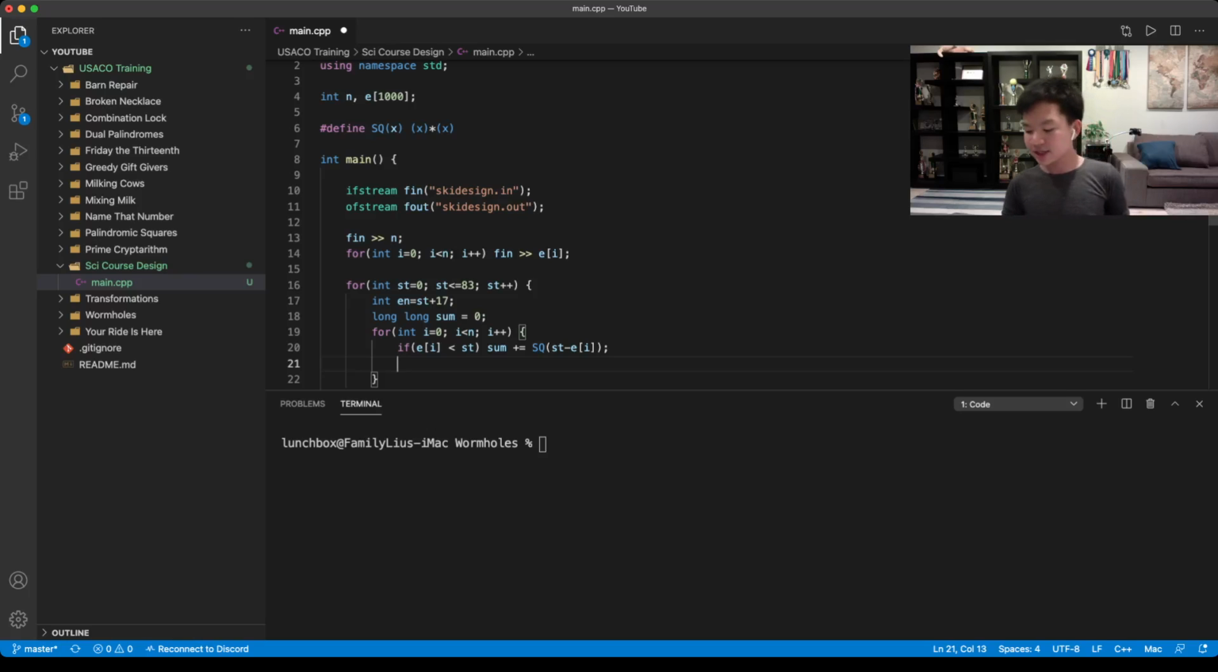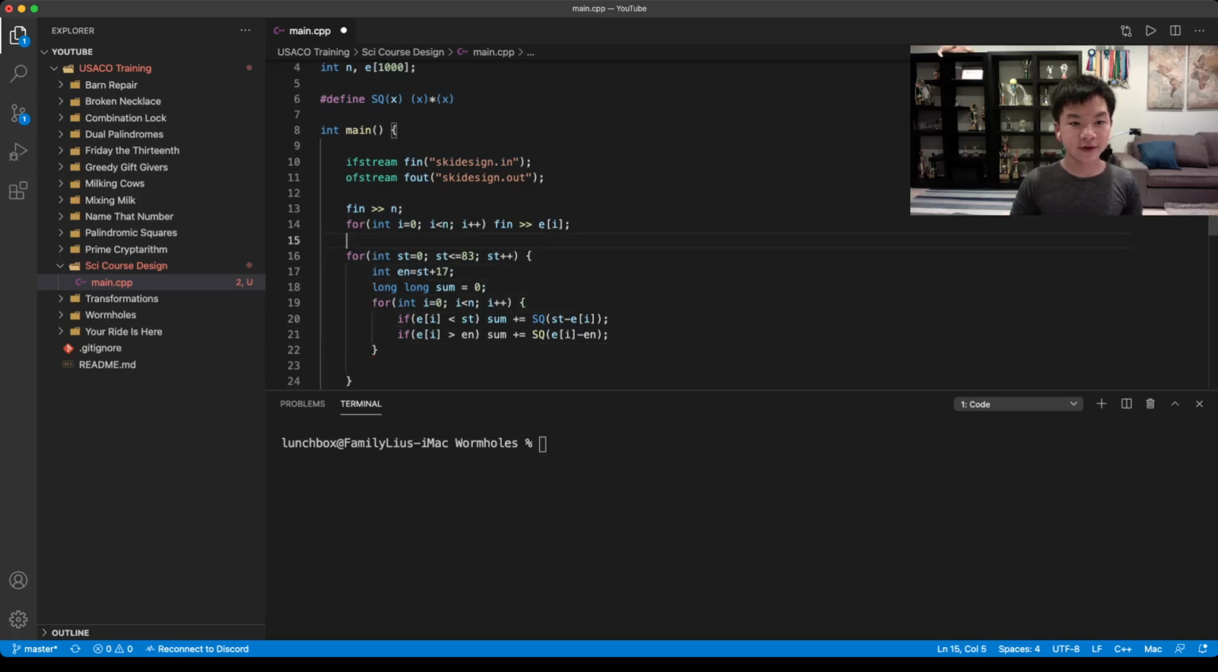Our other case is if it is above the maximum, then you would have to minimize it towards the maximum. So if e of i is greater than the end, then you get the square of e of i minus the end. Now we should have an answer for computing the answer, originally really big since you want the minimum. If the sum is less than the answer, update your answer, since you want the minimum cost.